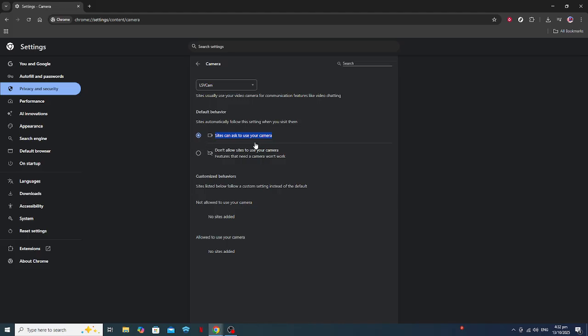And there you have it. With these steps, your camera should be enabled and ready to use whenever you need it within Google Chrome. If you ever need to review these steps, feel free to revisit this guide. Happy browsing and video chatting.